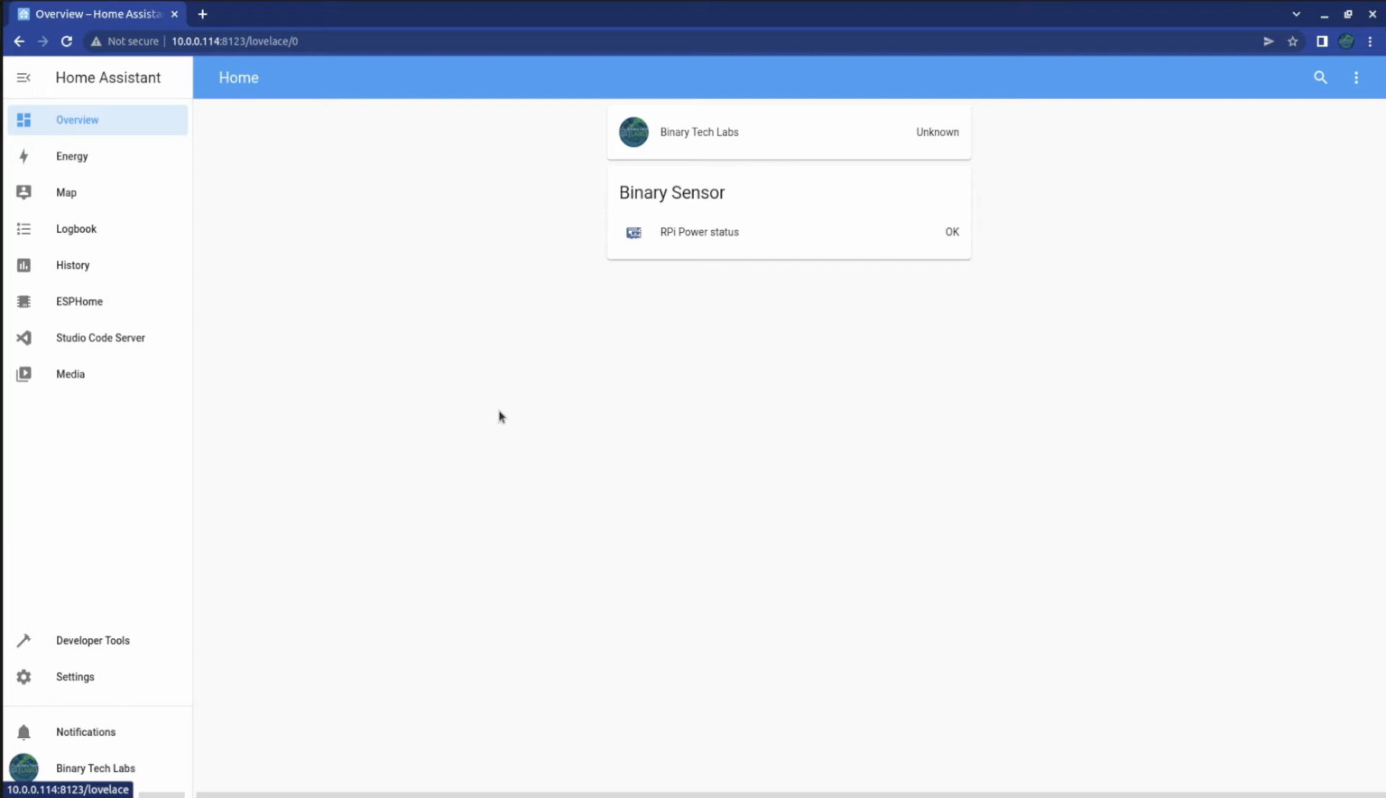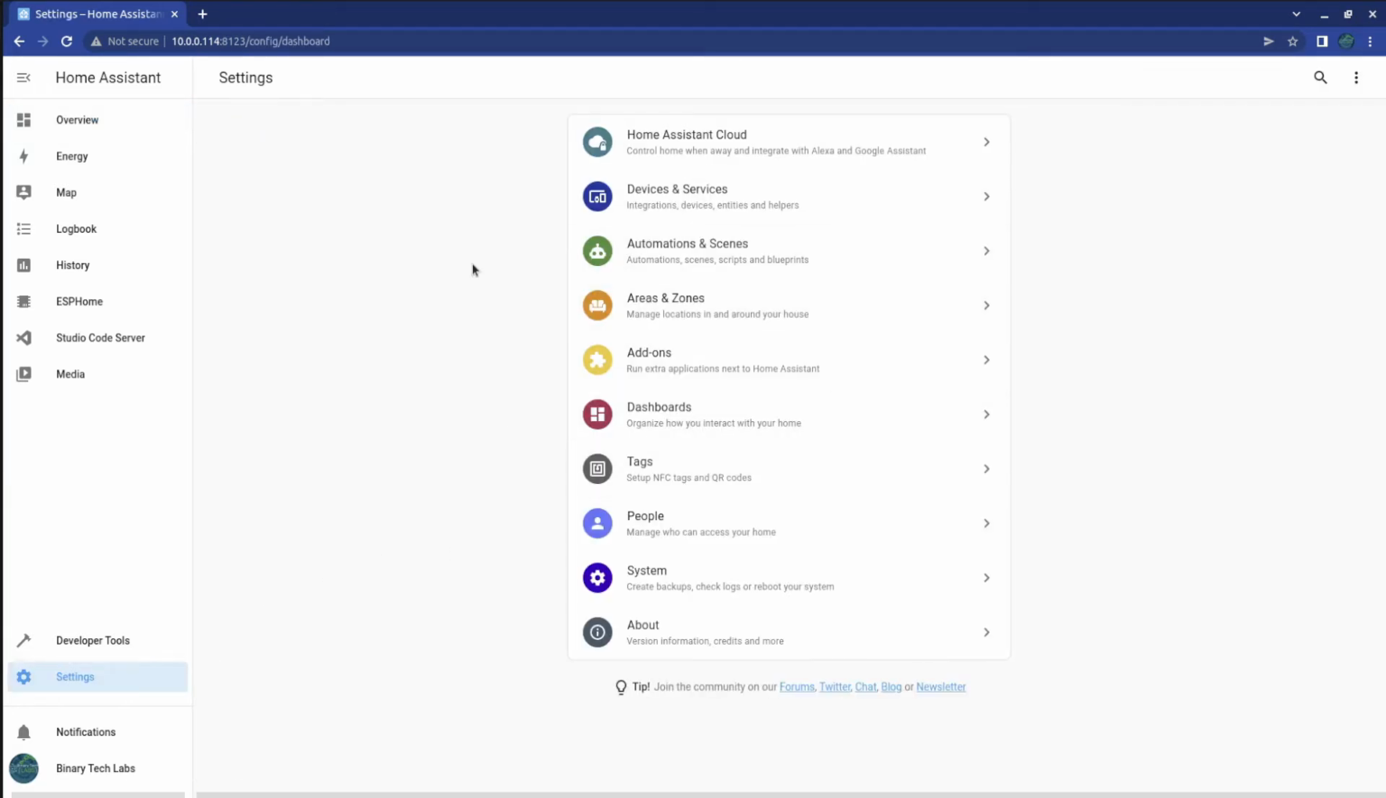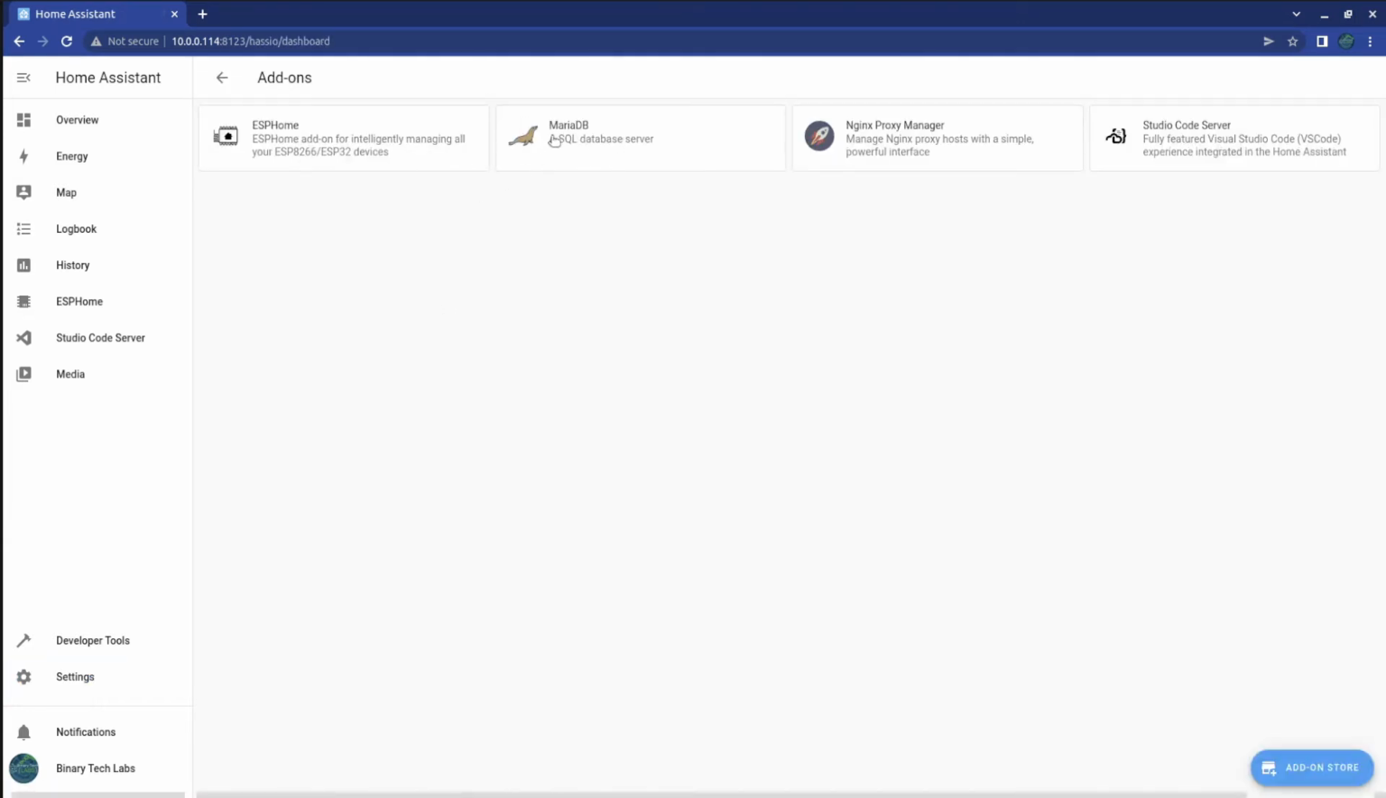And if that isn't an option for you, my second choice would be to use the InfluxDB integration or MariaDB integration in Home Assistant itself. Just to show you right now, if we go into add-ons, we can see that I already have MariaDB running, and that is because I'm using the Nginx proxy manager.